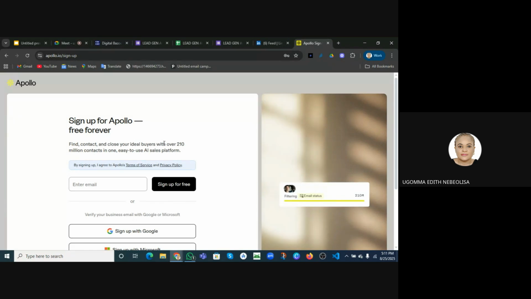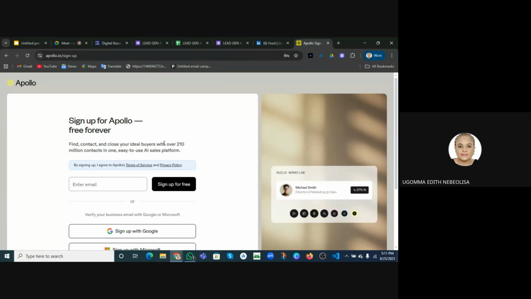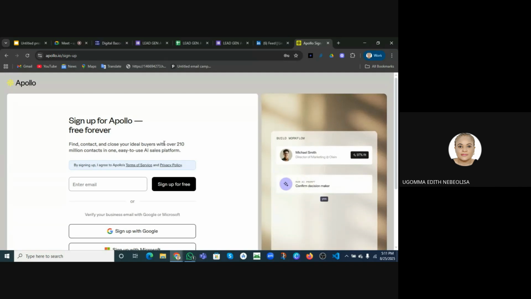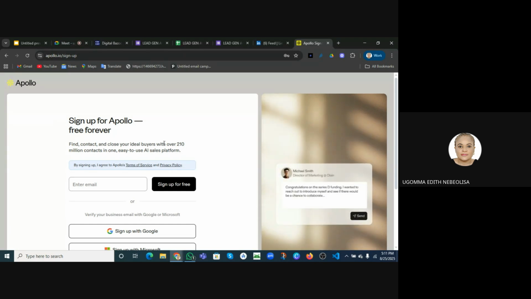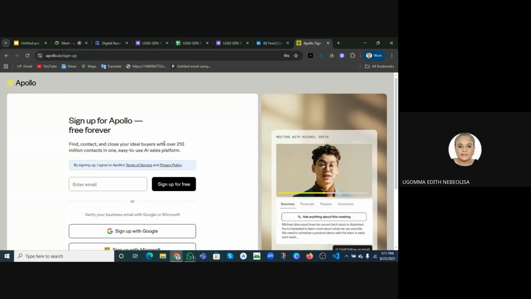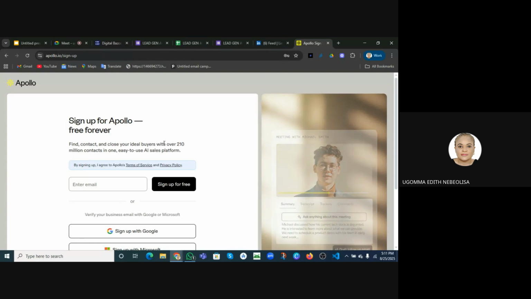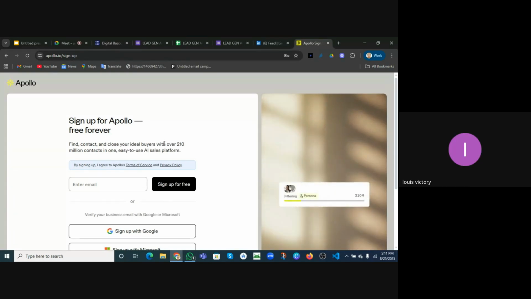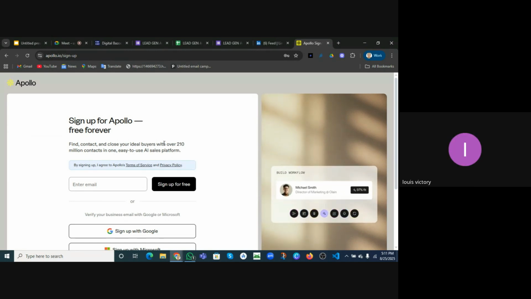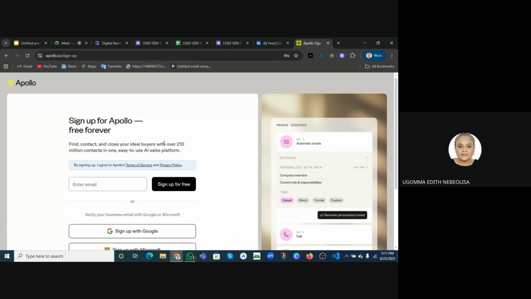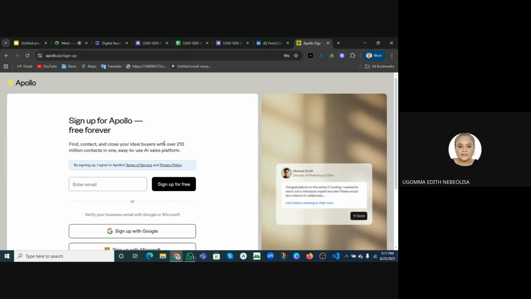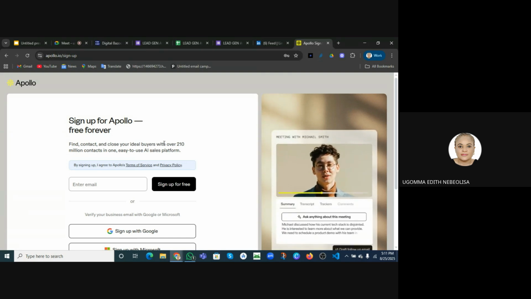Let me do one thing. I'm checking the Wi-Fi. Sorry, I want to make sure it's very strong. It's okay. It's very strong. If you cannot see the screen, please kindly go out and come back. The screen is okay. I can see it is sharing from my session.